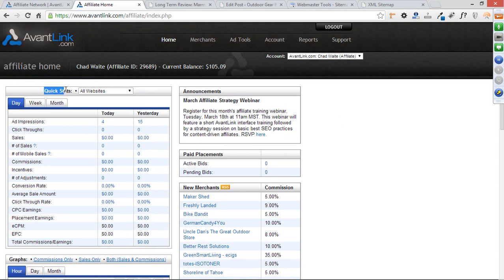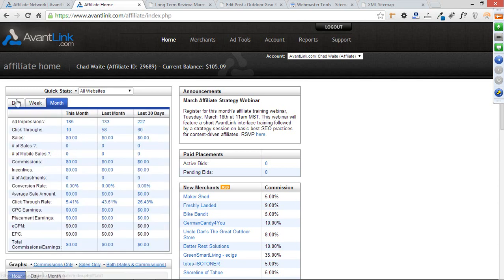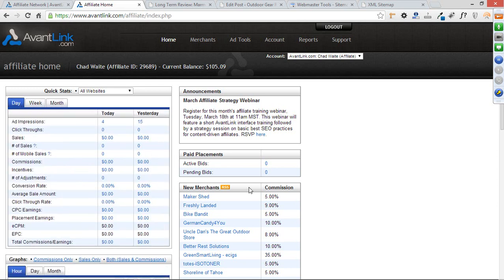The first one is the quick stats box, and this is very straightforward. The quick stats box is a simple high-level overview of the activity going on within your realm of being an affiliate. That includes things like ad impressions you've served, click-throughs, the number of sales that have been made, and so on and so forth. You can slice and dice this data real quick by the day, the week, or the month, just to get a good feel for the activity within your program. Now, if you come over here to the right, you'll see this little announcements box.